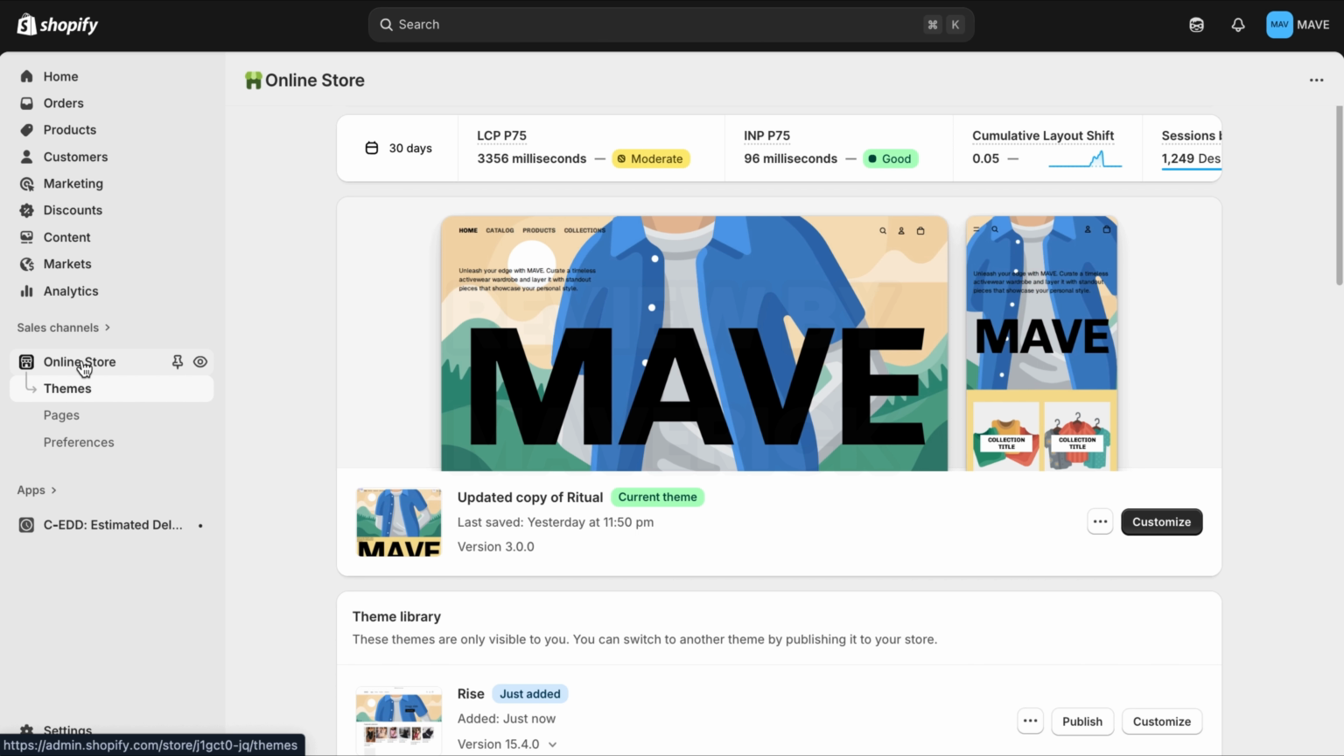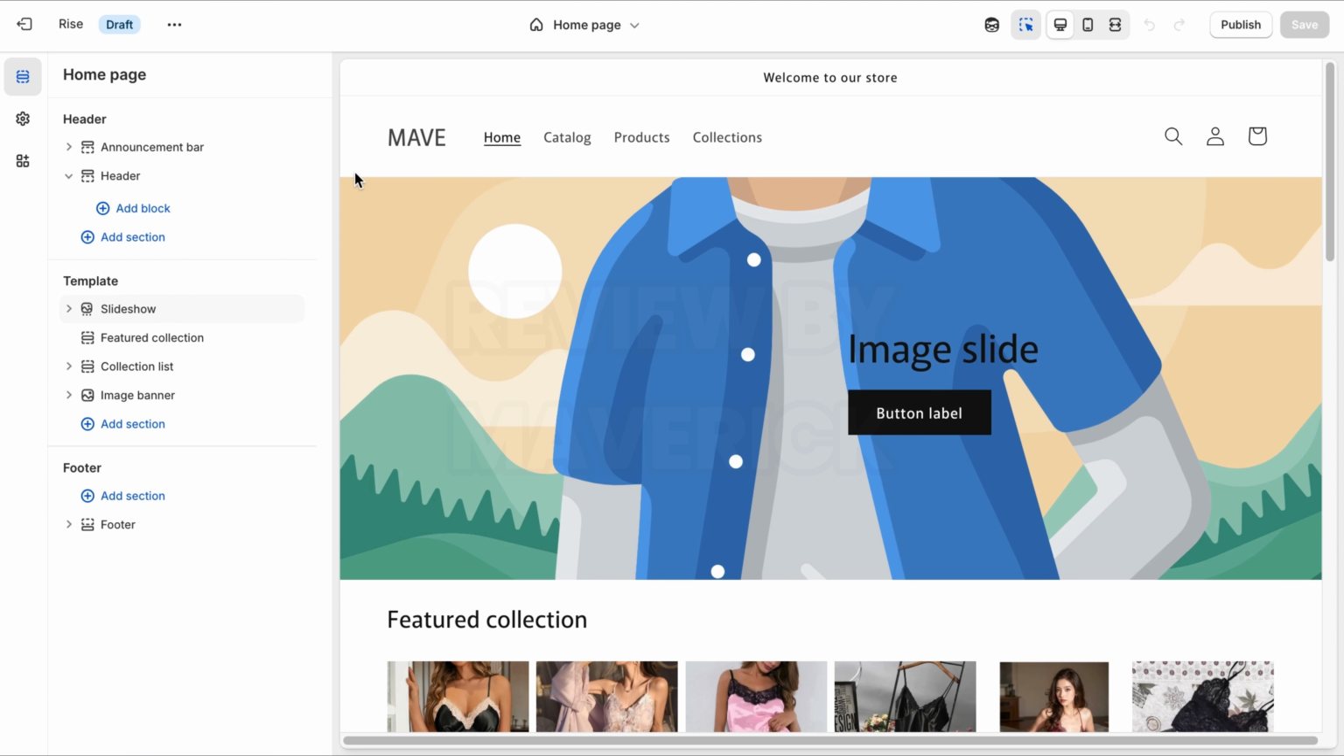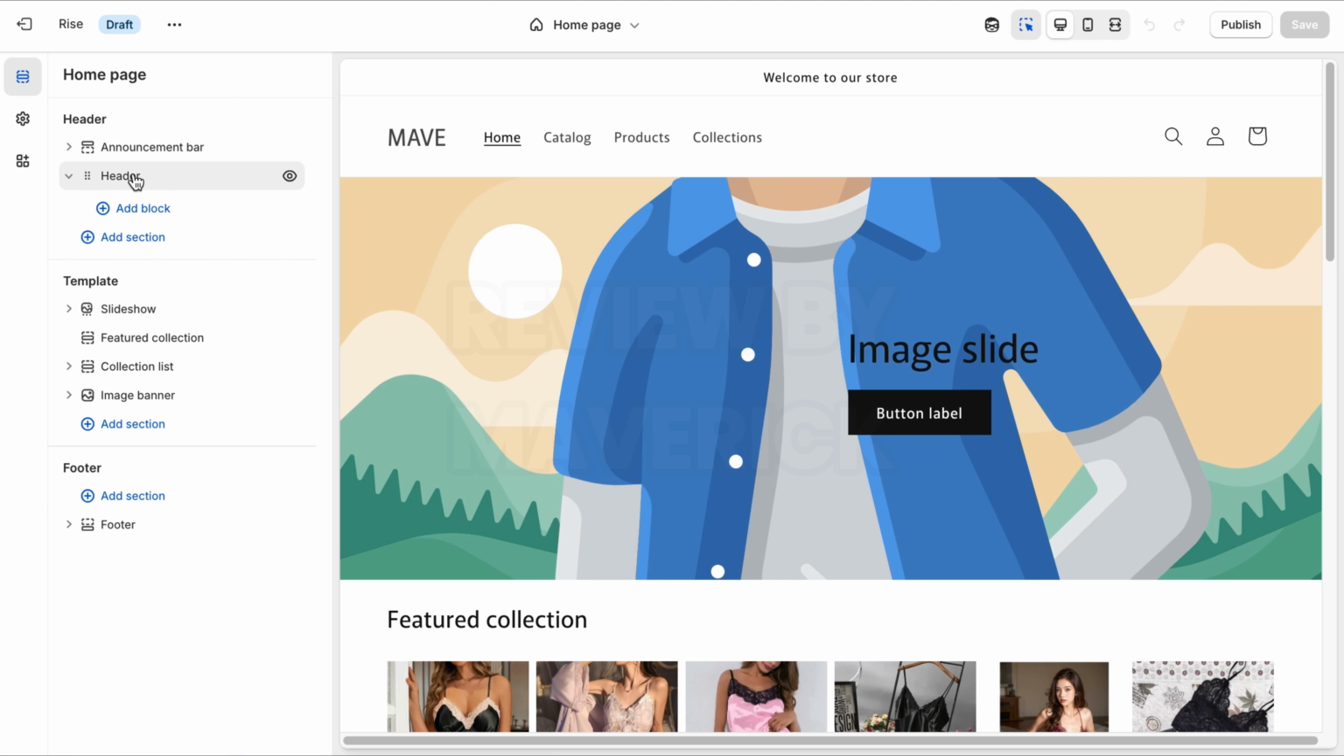Now, the first thing you want to do is to come to your online store and you want to come to themes, all right? And you want to come here. You can see the Rise theme down below here, which is this. And you want to hit on customize. And the moment you hit on customize, you're going to land on the page just like this, which is the one you saw earlier. And the next thing you want to do is to come here to your header section.